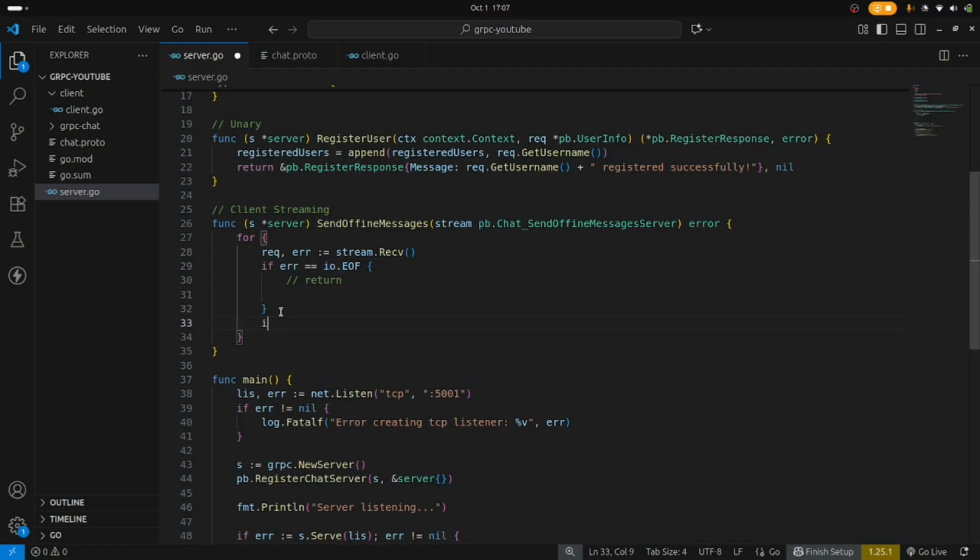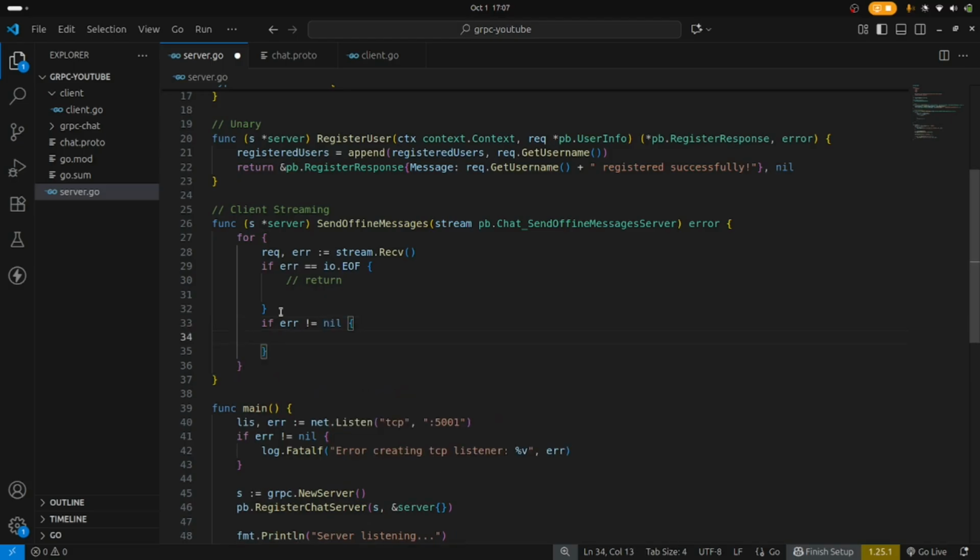And the other type of error is the error that we get when we do not receive the request. So basically, if there is some problem while receiving the request, in that case we cannot do anything, we'll return the error.